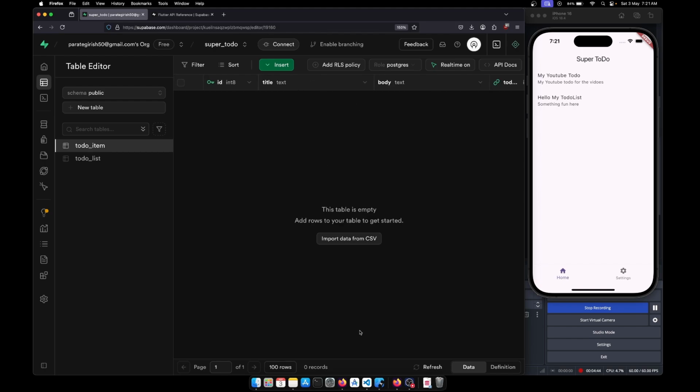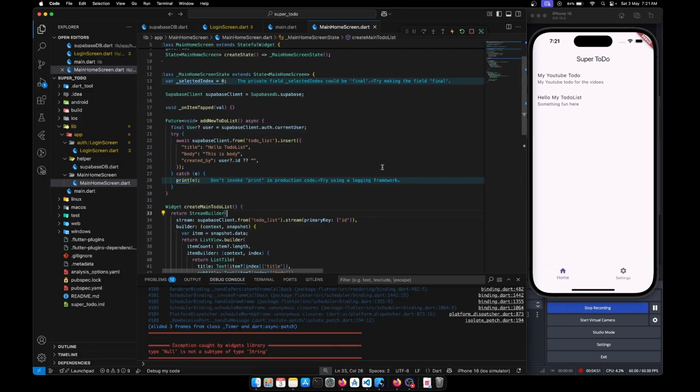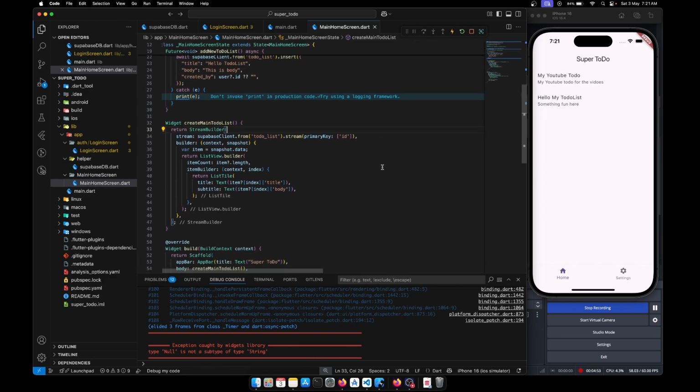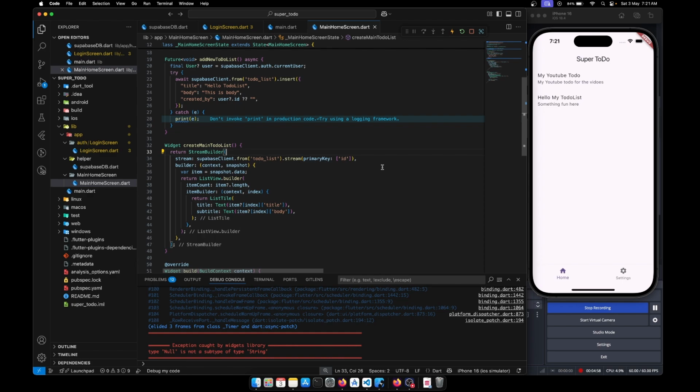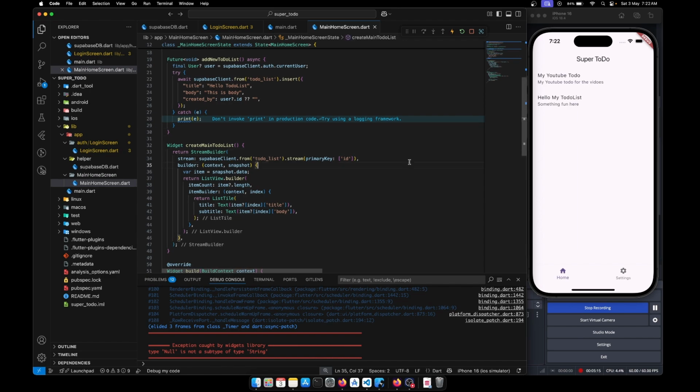So let's add support to add the to do items from our application. We already have the current selected to do in our list. So once we tap on that, I want to navigate to another screen, that will be to do details, and from there we will render the to do items, and from that same screen we'll add in one to do items.